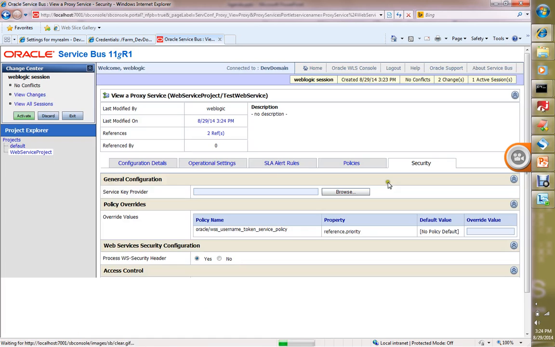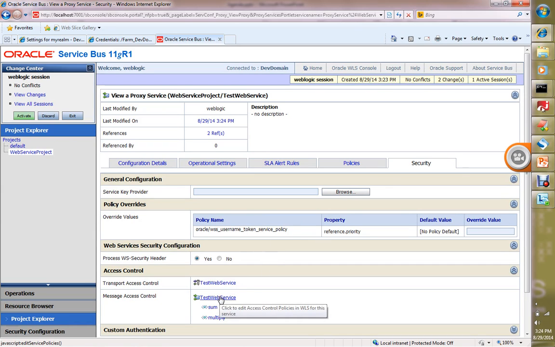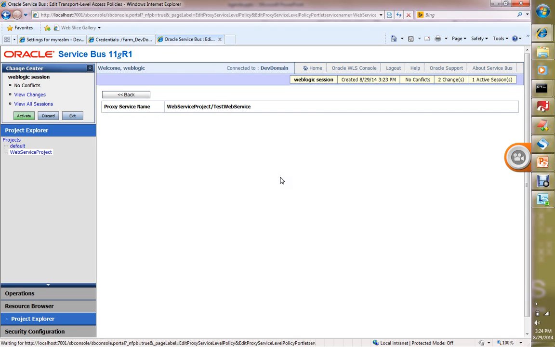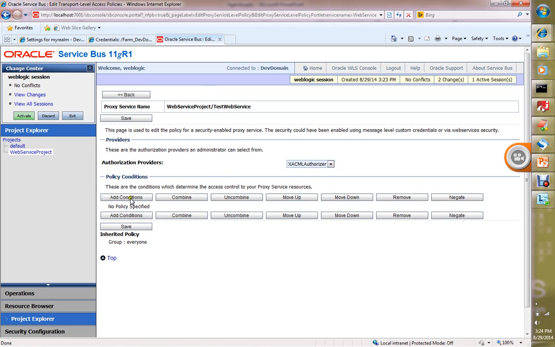Go to the security tab. Here we need to provide whether you want to do it at message access control level or at operational level. You can choose either. I would like to do it at proxy service level, so I'm clicking on this. It's taking time. I have RAM of only 3 GB, it might require more than that. Okay, it's dev, you can afford it. Oh yeah, click on add conditions.